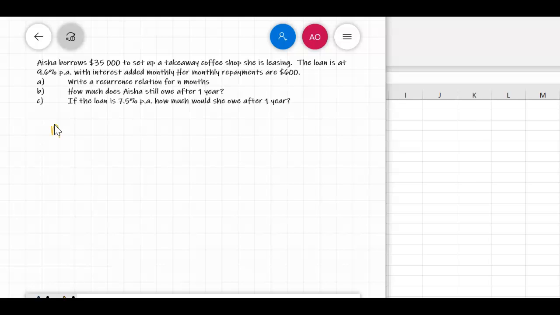By now we're very familiar with A to the n plus 1 equals R times A to the n. Okay, we know how to find the R. The R is equal to I over the number of repayments. I just leave it as a whole number.